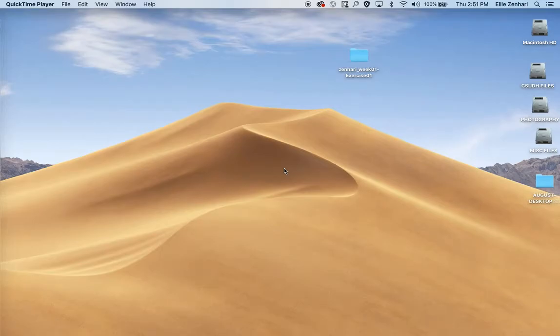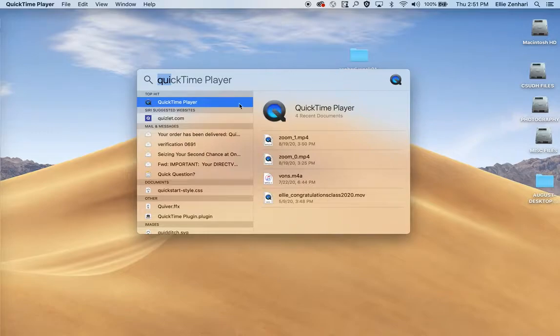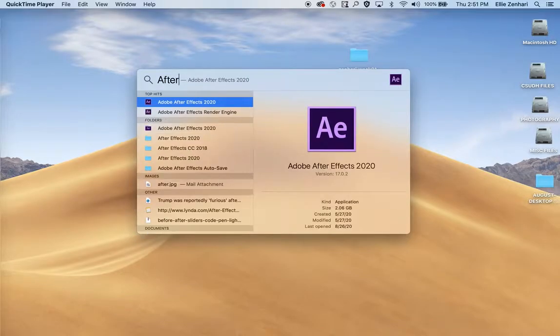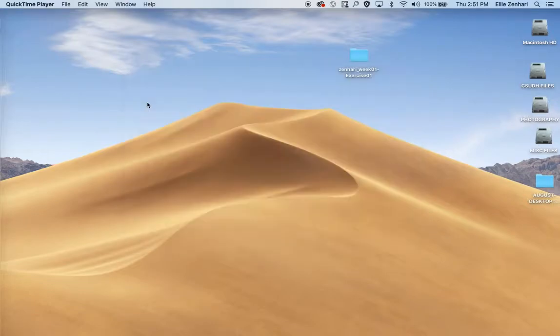In this video tutorial, I'll be going over the After Effects interface and also how you can animate a simple star. So the first thing you want to do is go to the search option and look for After Effects. And again, remember there's a render engine and there's an actual application, After Effects 2020. You want to double click that.